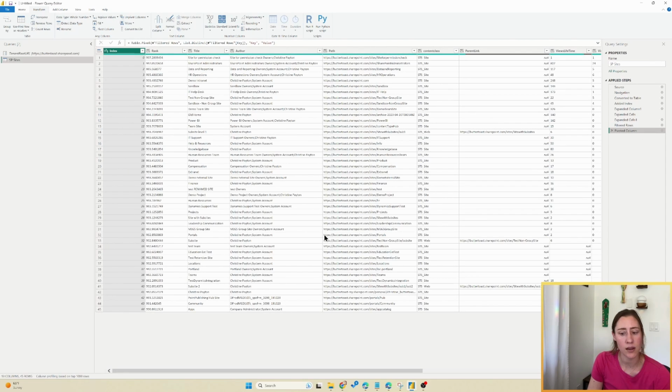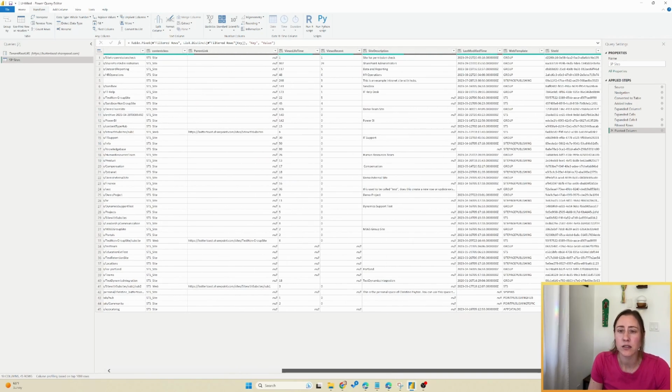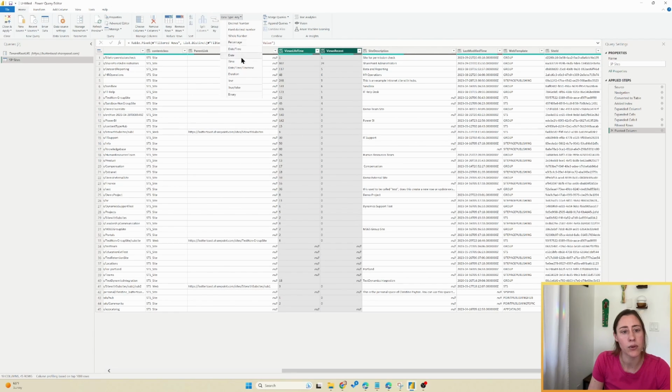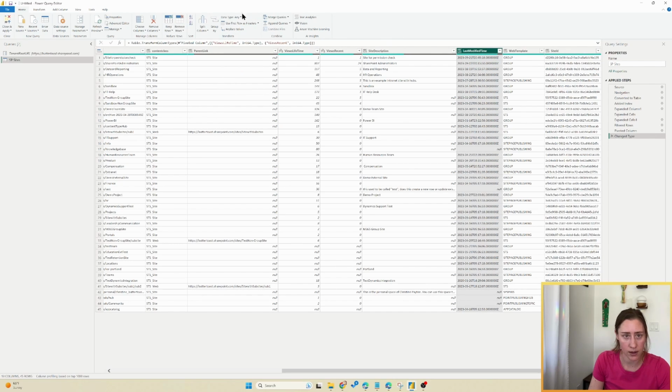Okay, so now we need to set our column types because that wasn't automatic. You'll notice that these are all ABC123, which means Power BI doesn't know what data type these are. So I'm going to start with our views and make that a number. So data type, whole number. Then last modified time, that is going to be a date, time, time zone.